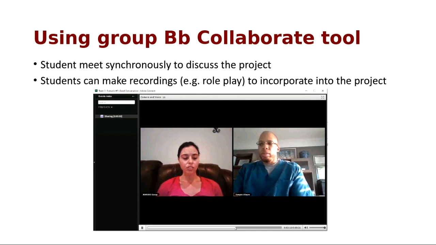But if the project includes a scenario which students should think through and maybe a role play, then students can make recordings and post their recordings or incorporate those recordings into the project. In this case, it makes it really, really lively, really interesting. And again, the Collaborate process is fairly easy. The group Collaborate tool works exactly the same way as a class Collaborate tool.